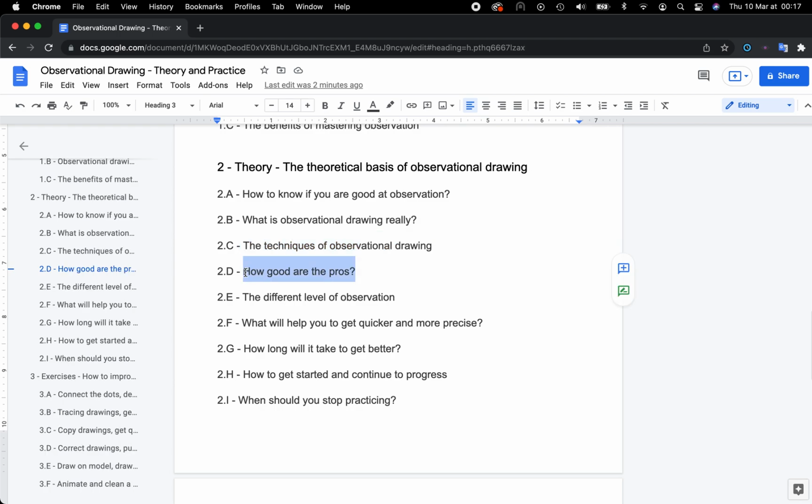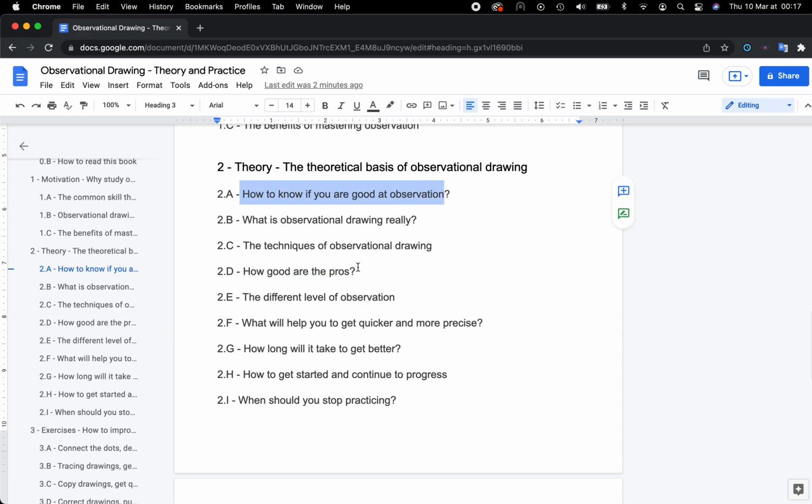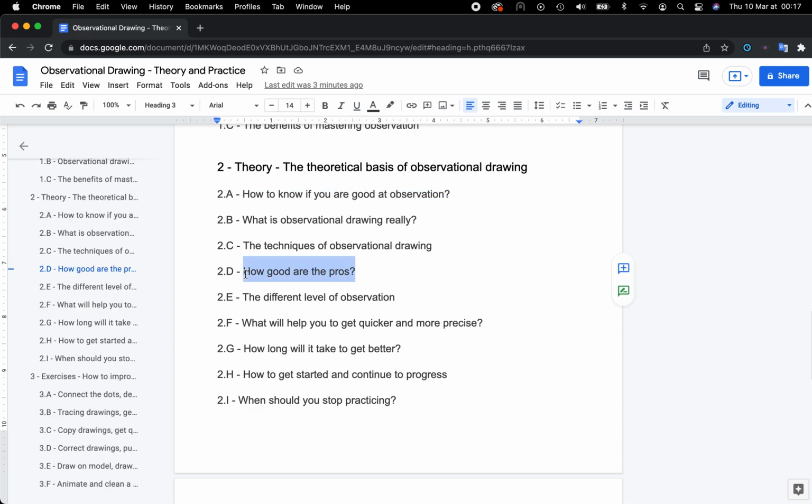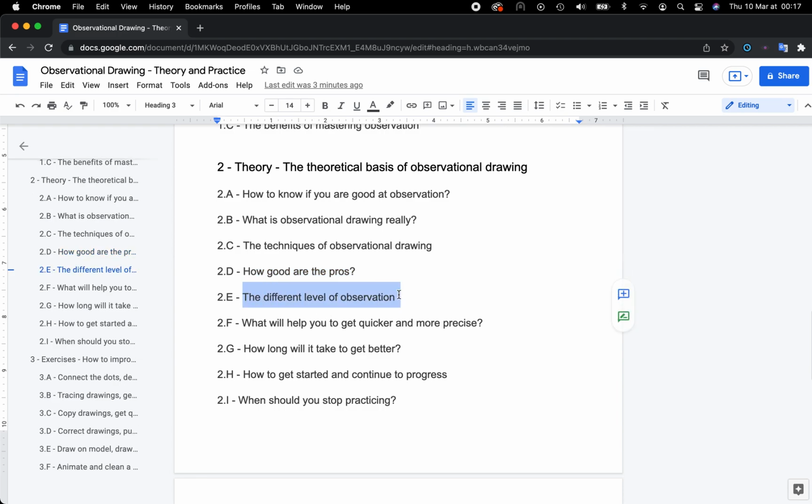How good are the pros? It's a bit of a continuation of that point. I go over what the pros are doing and what the statistics are: how precise are they, how quick are they. Then I talk about the different levels of observation so people can better understand their level and what they should aim for.